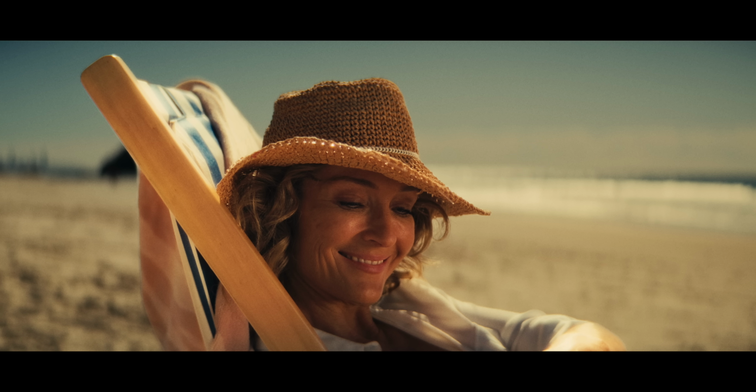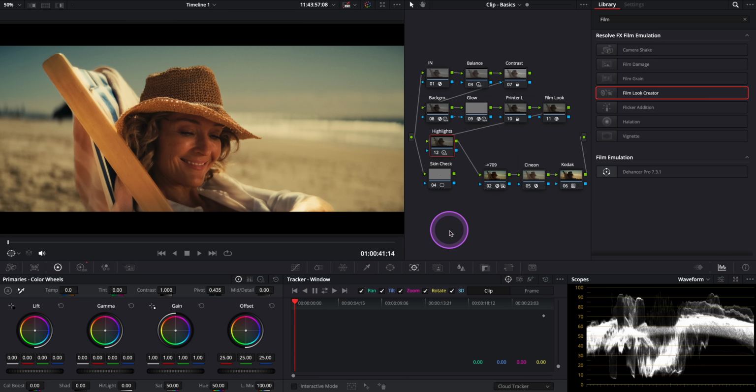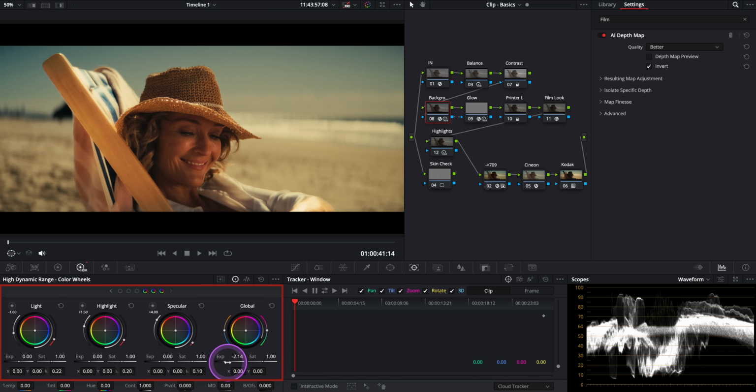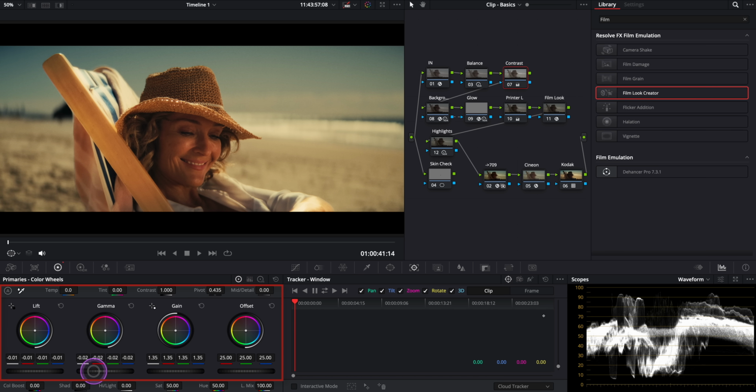Or if you feel like the image needs a few final touches, don't hesitate to go back to your primaries and fine-tune things. For example, here we could slightly darken the background a bit more, just like this. Or we can make final contrast tweaks to really dial in the look.